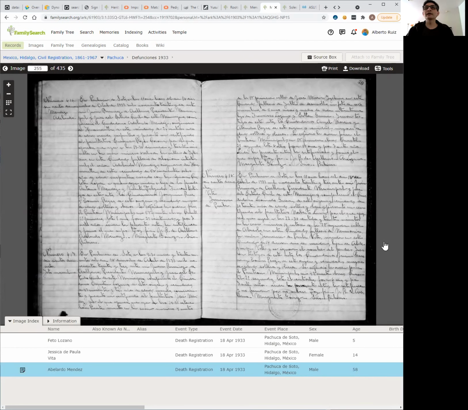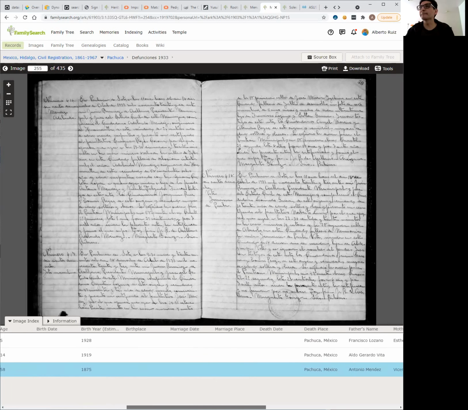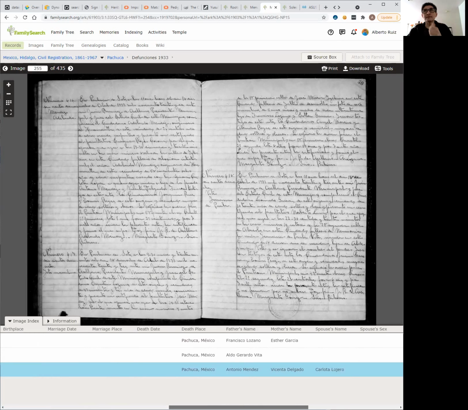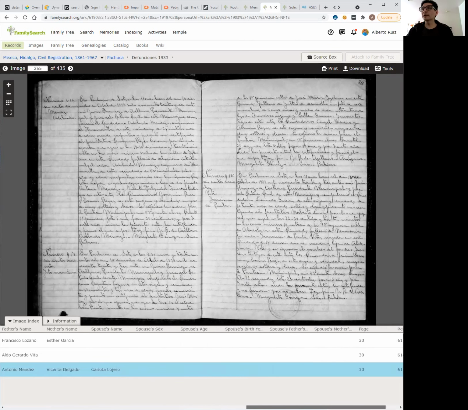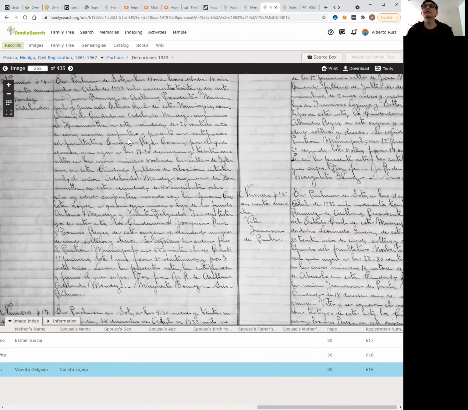And here we have the actual record for Abelardo. It says age 58, born possibly around 1875, which is a lot different than the 1860 that I had before. Parents Antonio Mendez and Vicenta Delgado, and the wife is Carlota Lorejo. The record number is 616, so right here it says 6118, 6117. So it's this record right here. We'll go ahead and zoom in and see what it says.